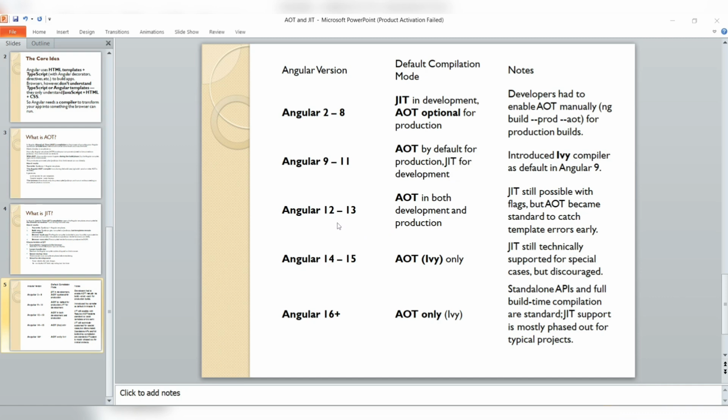From Angular 12 to 13, AOT was in both modes, development mode as well as production mode. But JIT was still possible with some flags, and AOT became standard to catch template errors early. So why AOT from Angular 12 to Angular 13? Why did AOT become so important?